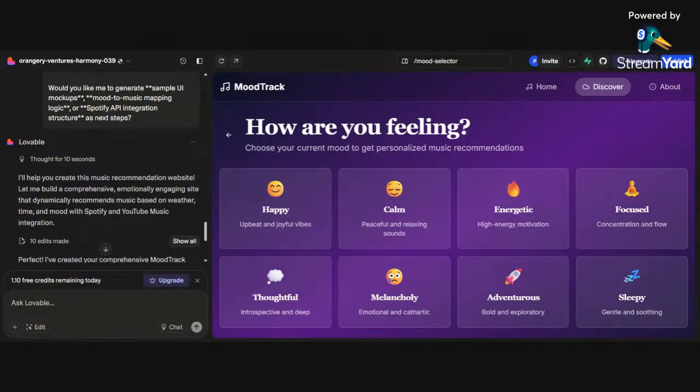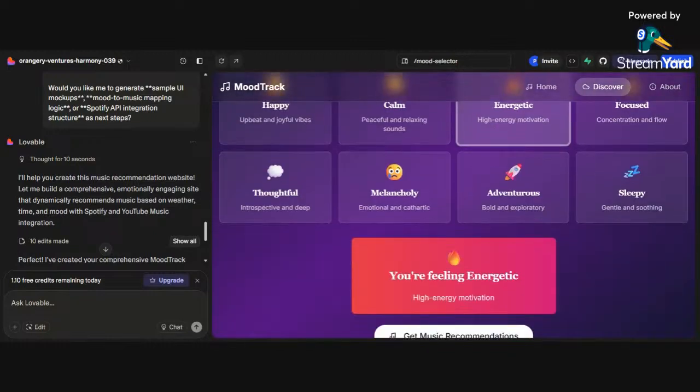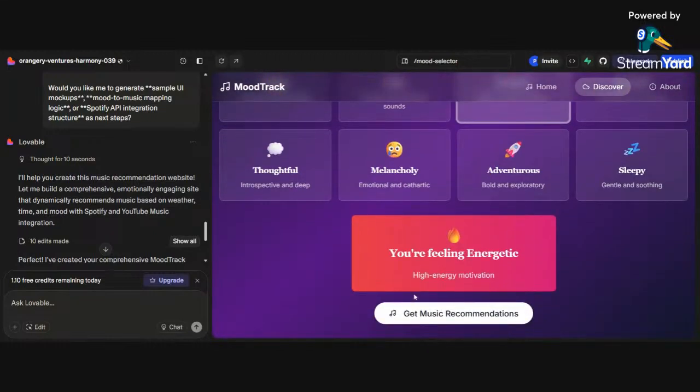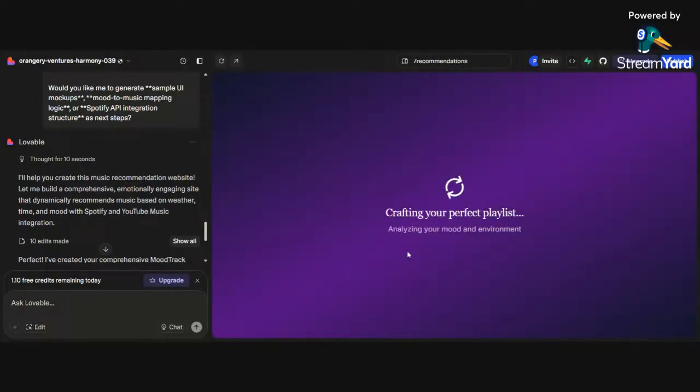What mood are you guys in right now? I really hope happy, upbeat, and joyful because summer school is bound to make you happy. Oh, also focused. I hope you guys are focused. Energetic. Wow. Best. You're feeling energetic, high energy emotion. Get music recommendation.